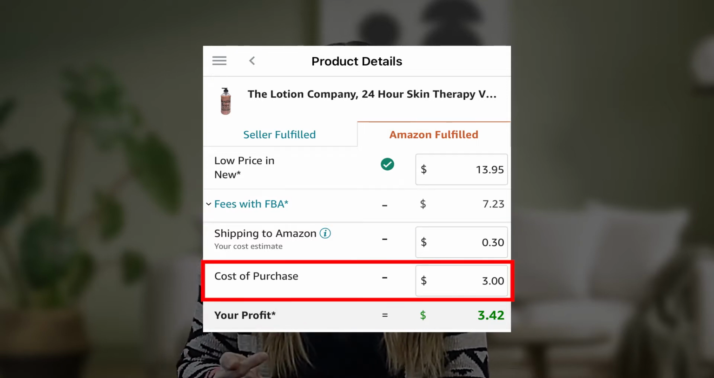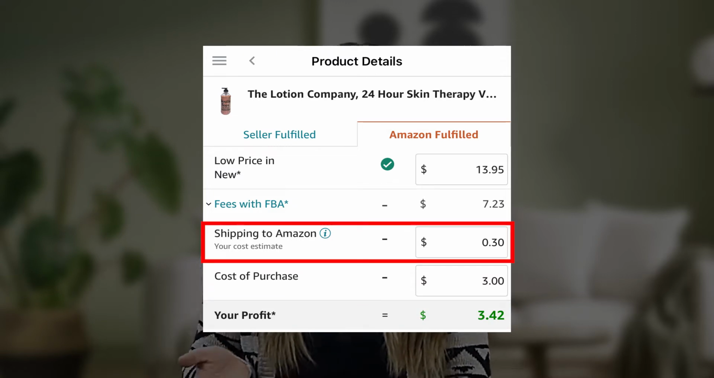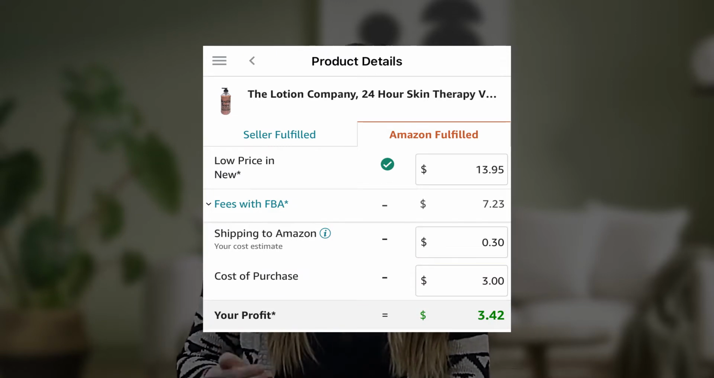Next, I can put in the price that I'm going to be sourcing this for. And then for shipping, I figure about 30 cents per pound for FBA. And now I'm going to be able to quickly see if this item brings me a profit or not. So you can see how this tool alone is super helpful for you, especially if you're an arbitrage seller.